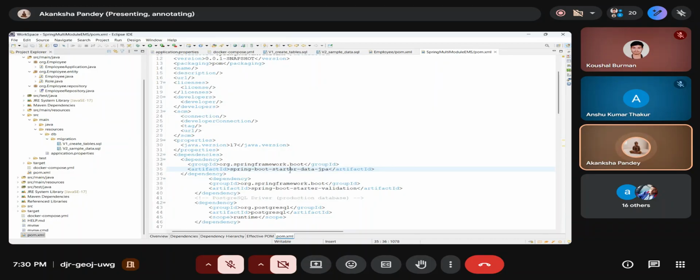Suppose, for example, for the employee service I'm using PostgreSQL. So related to that, whatever code and data is there, we are going to put within the employee service, or you can say module. For payroll, I'm going to use MySQL, as per the requirement. So related to MySQL, whatever data, dependencies and properties will be there, I will put within the payroll service.